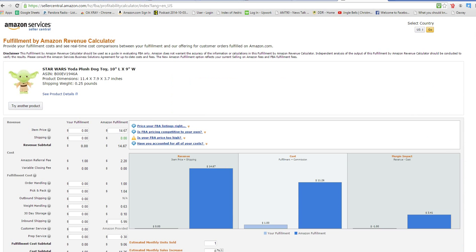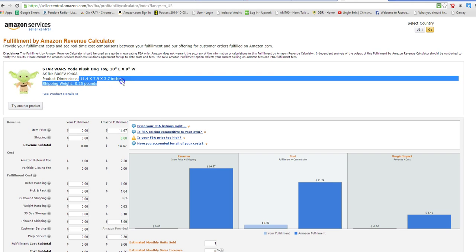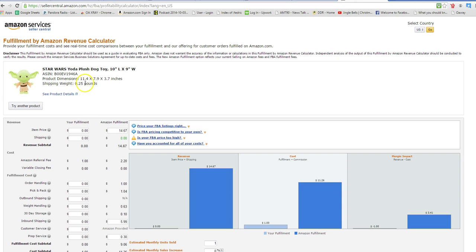Make sure you always check the official Amazon FBA calculator. These numbers, I've seen them change. Sometimes there are no numbers in the Amazon FBA calculator, so they might not have the dimensions, the official dimensions. So you might have to look up the details on the website you're buying from.